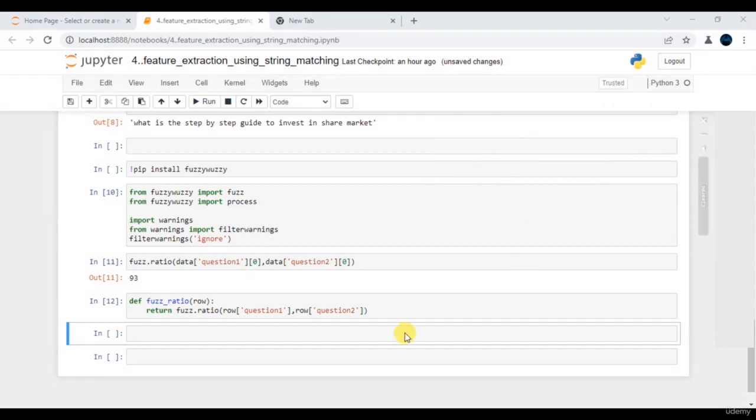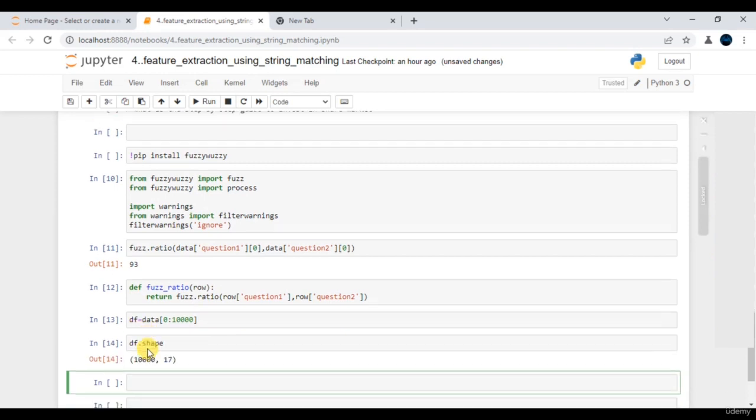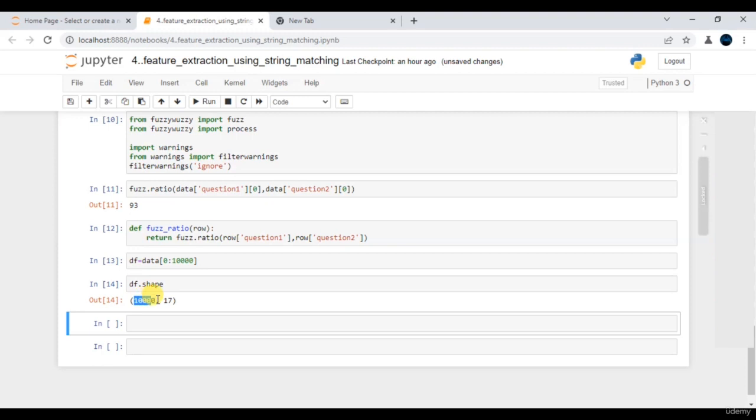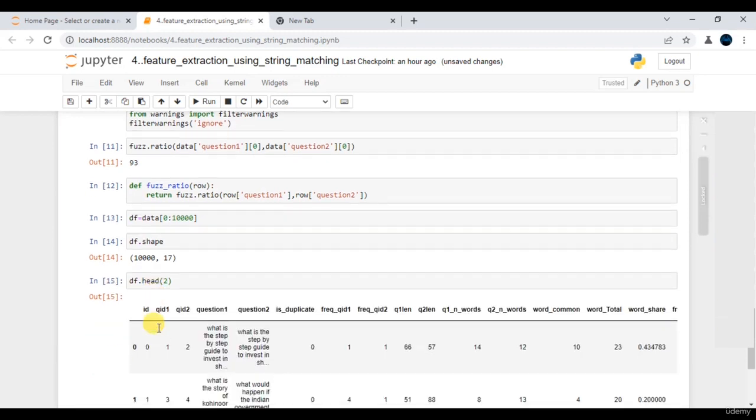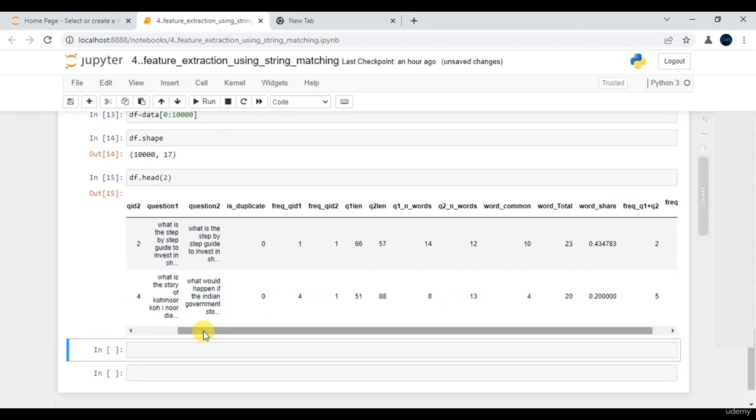First and foremost, let's create a sample. I will say the sample is from 0 to 10,000. Let me store this in df and execute this code. The moment I say df.shape, you will see you have 10,000 observations in this df. If I call head and pass a value 2, you will see these are the first 2 observations that I have.